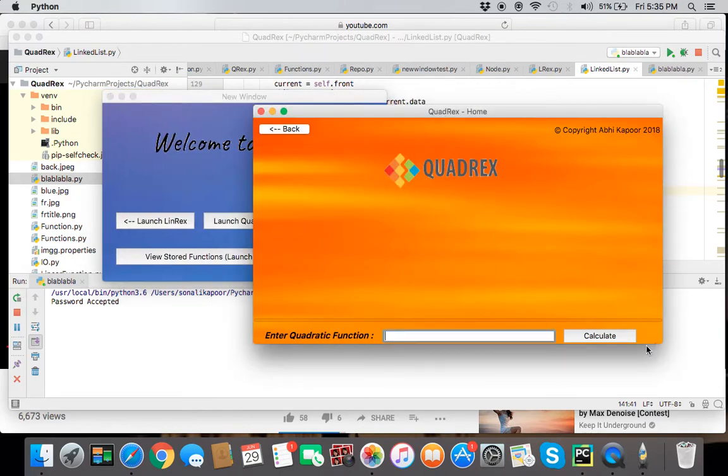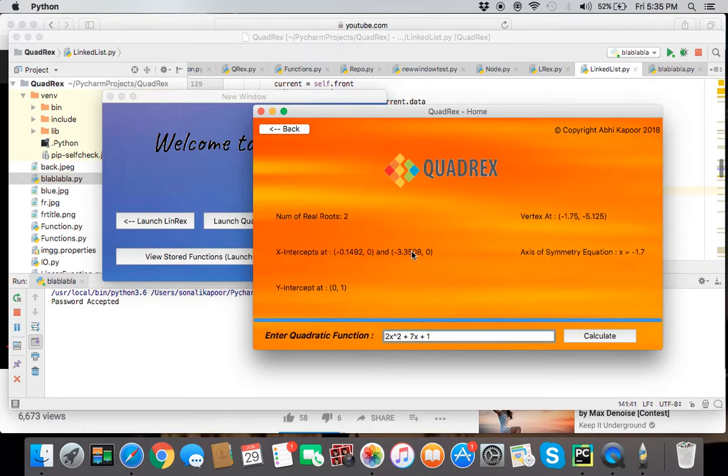What QuadRex is, it's basically a quadratic calculator. So you can enter any sort of quadratic function, for example, 2x squared plus 7x plus 1. And it'll tell you all the basic information about this function, like the number of x-intercepts, the y-intercepts, the vertex coordinates, and the axis of symmetry equation. And it doesn't have to be in this format. You can just put x squared plus a constant if you wanted to. Any quadratic function should work, as you can see.